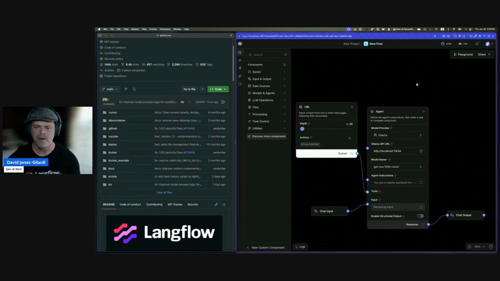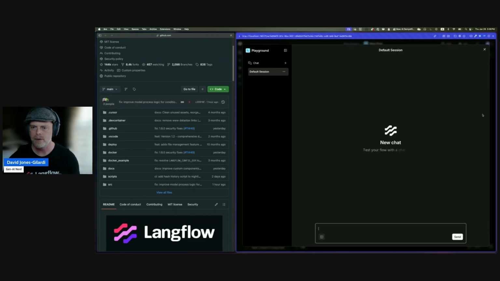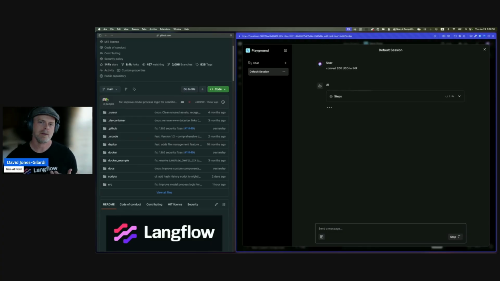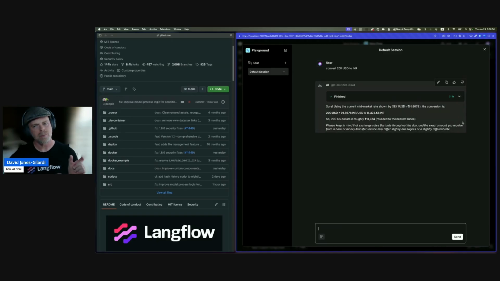So why might I want to do that? So here's what I'm going to do. I'm going to ask a question. Another nice little feature in LangFlow is I can go into this playground up here, and before I've even hooked up my application, we haven't even gotten to the application yet, right? Before I've done that, I can start having a conversation. So I can say something like convert 200 USD to INR. Now, I like this particular statement because in order to do this properly, an agent has to be able to call out and get the latest information, right? And that's why I hooked up that URL tool.